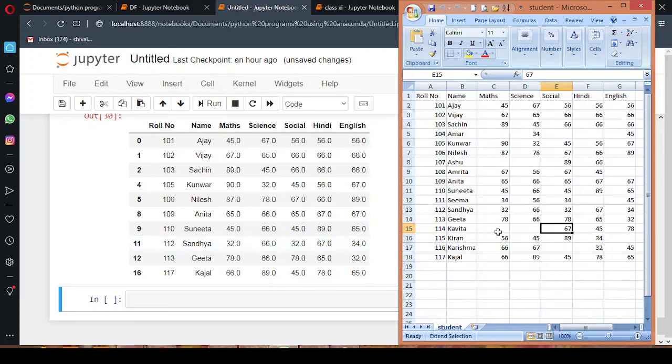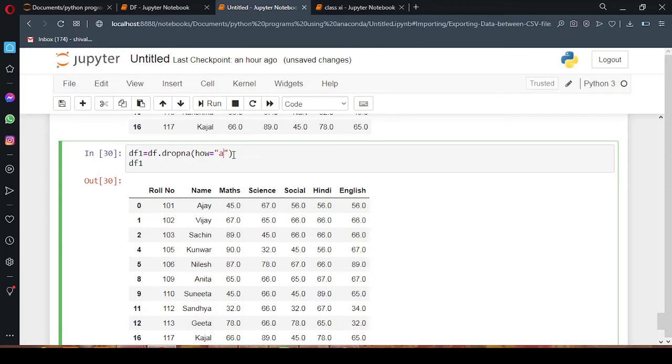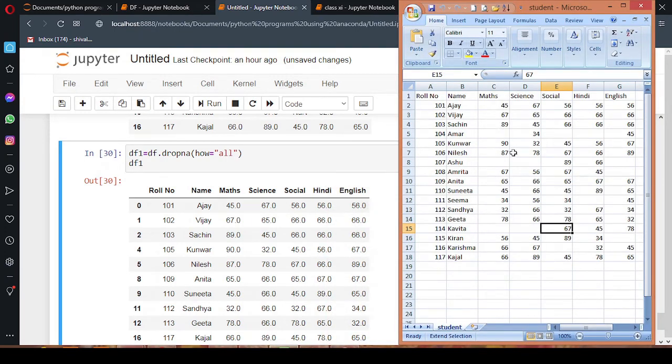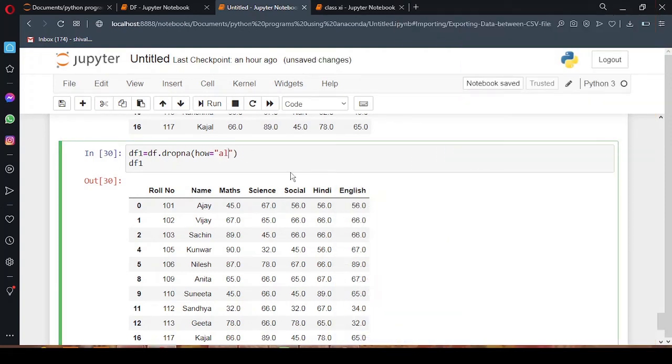111 is also dropped. 114 is also dropped, and even 115 we have one NaN, so that is also dropped. So this way you can use, even 116 has NaN, so it is also dropped. So you can use any, and you can even use all. So all means if you have NaN for all the columns of a record, then drop the particular record. Okay, but in this we don't have any such record where we have all values null. So we cannot use all. So we can only use any in our case.